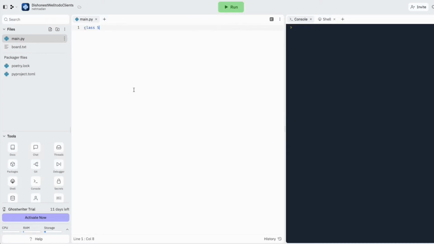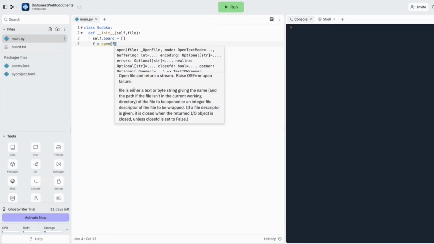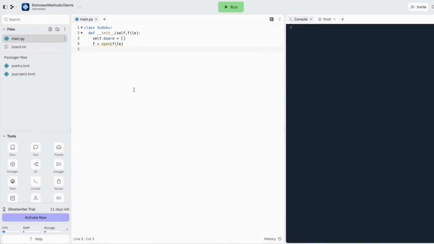So I'm going to start by creating a class. And as always, when we create a class, let's create an init function for it, and we are going to pass the file name into it. So we're going to make a variable called board, which will hold the whole Sudoku board. Let's start by opening the file. So f is equal to open file, where file is the name of the file. In this case, it is board.txt.